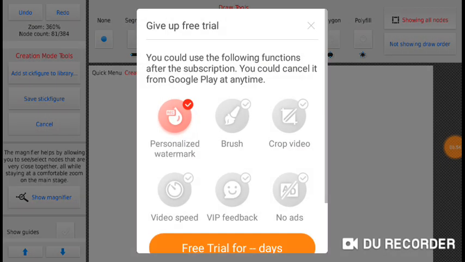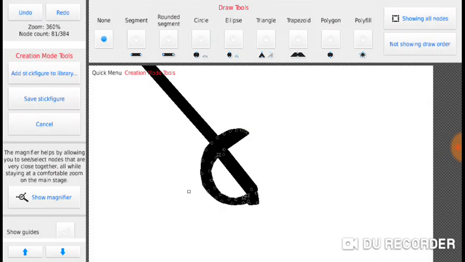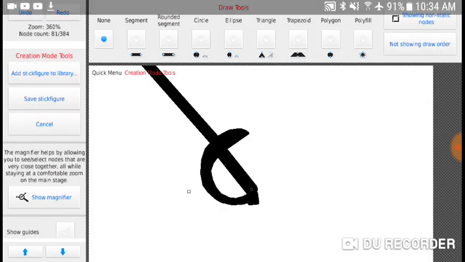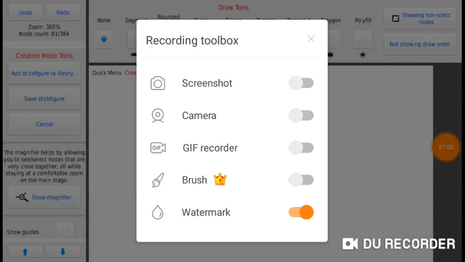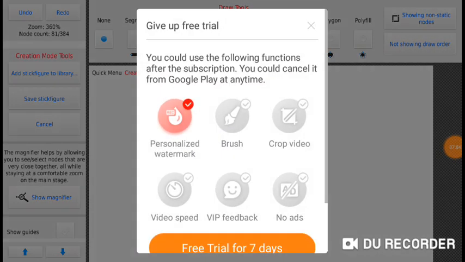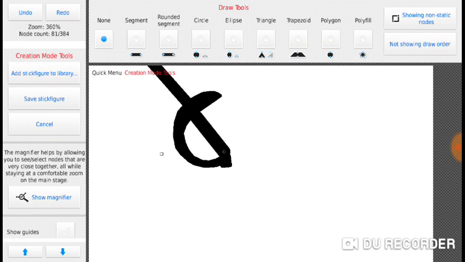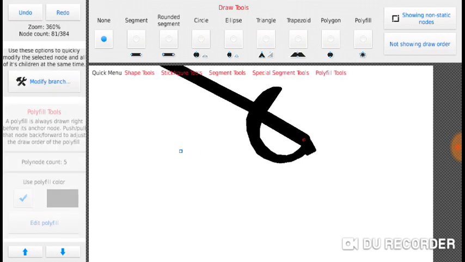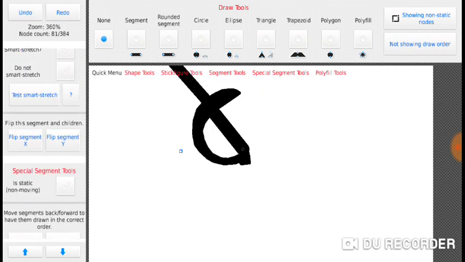Brush. No, I don't want the trial. Yeah, okay, hold up. Brush. Okay, so I guess I can't use it anymore because it's done, but anyways, so yeah.